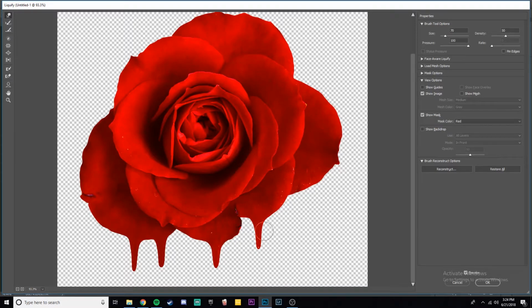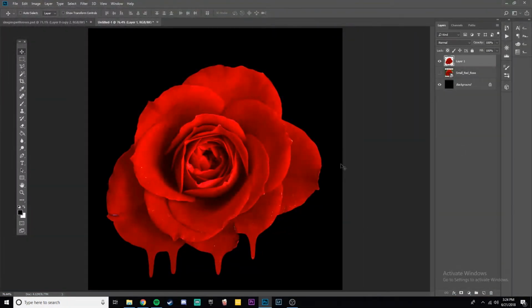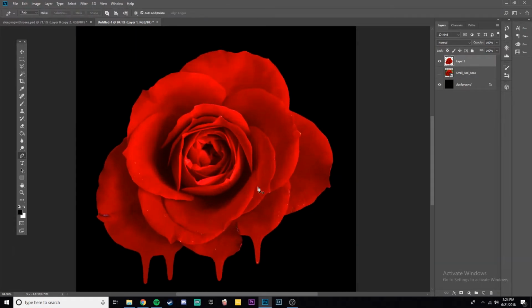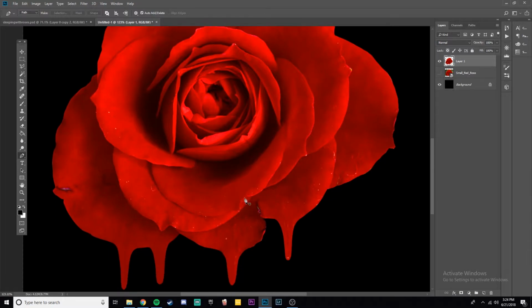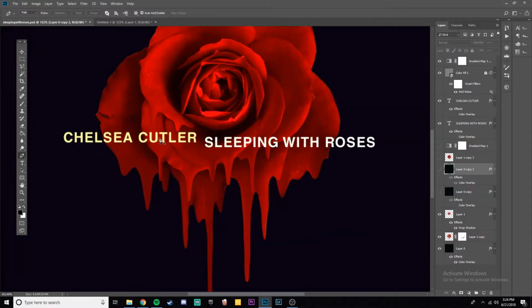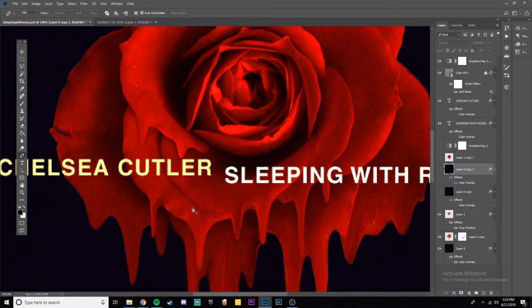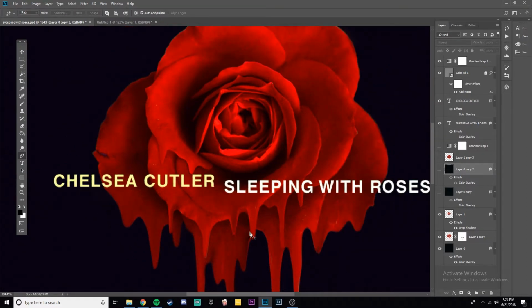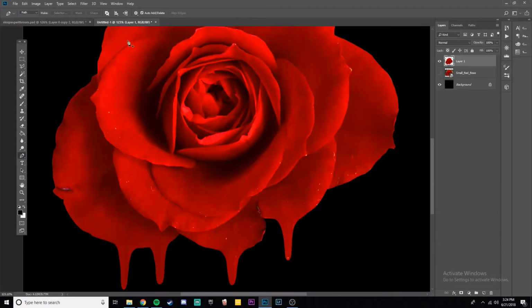But yeah, it depends on how you want it to look, but that can be filtered over later on. I can show you how. But so you want to hit OK. And then for this image specifically as well, I want to kind of make it like this so that it looks a little more realistic, like more layers of the flower are melting.